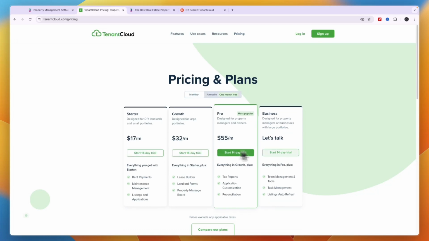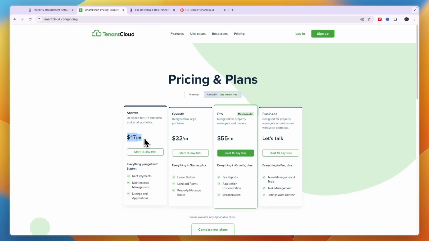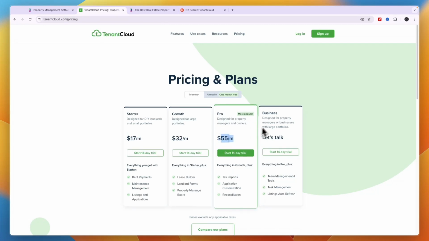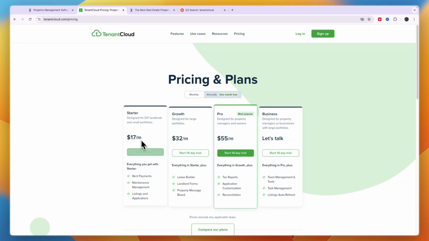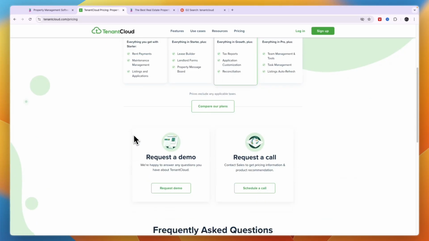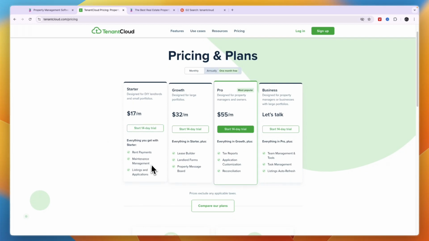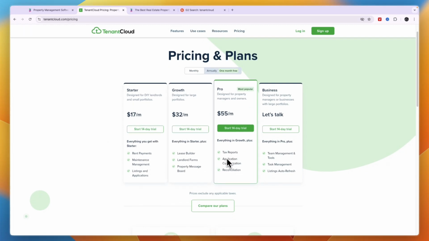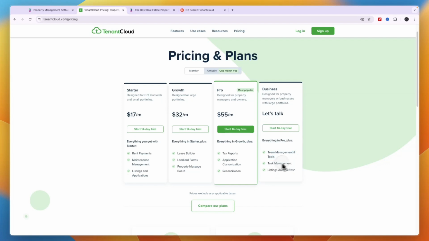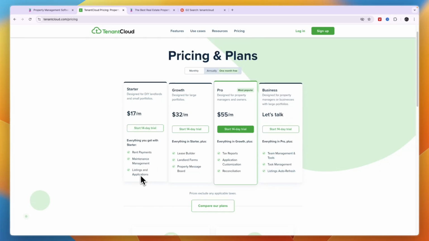Now, how much you need to pay for this with Tenant Cloud is actually pretty cheap. First of all, you get a 14-day free trial on any plan. Now, if you pay monthly, you can see that it starts at only $17 per month, and the Pro plan is $55. Business has custom pricing. What I like a lot about their pricing is that every single plan includes unlimited units, so that makes it pretty cheap. Now you can see if you want, for example, tax reports, an application customization, or the reconciliation, you will need to get the Pro plan, and for team management and tools, task management and listings auto refresh, you will need to get the business plan. If you simply want to take payments online, then the starter plan also helps you do that.